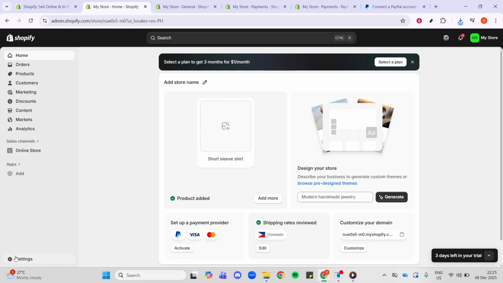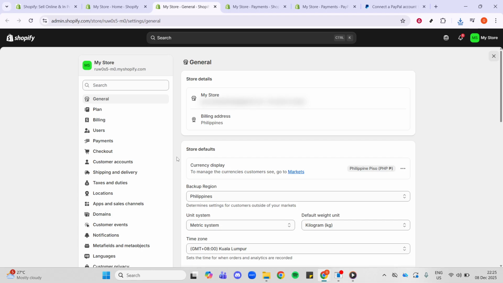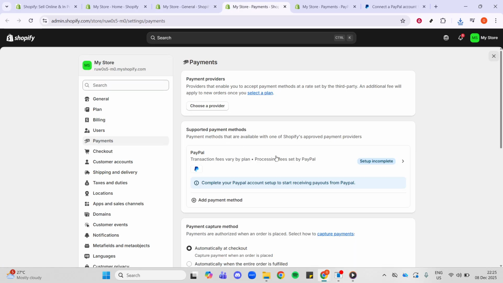than one. Start by heading to shopify.com and clicking Login. Sign in to your store's admin dashboard. Once you're in, look toward the lower left corner and click on Settings. This is where you control the behind-the-scenes parts of your store, including your payment providers.